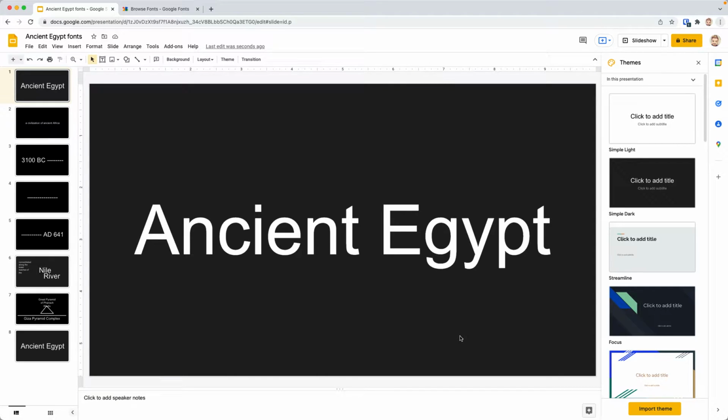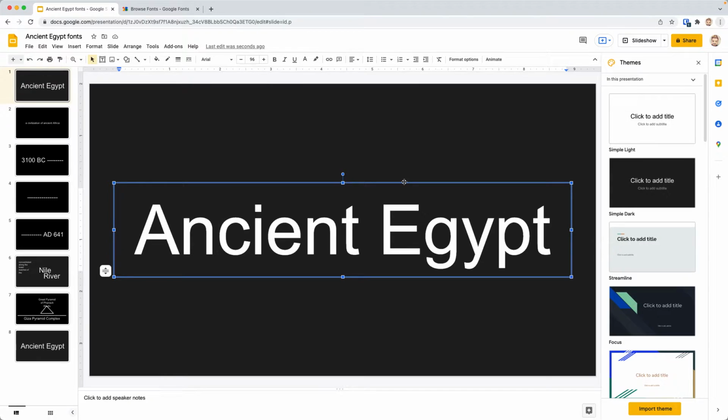All right, this is a quick tutorial on how to do custom fonts when you're doing a presentation in Google Slides. So we have set up a sample presentation on ancient Egypt, and we've used this theme over here, a simple dark, which is basically black background, white text, and images. And in the theme of simple dark, it uses the font of Arial.